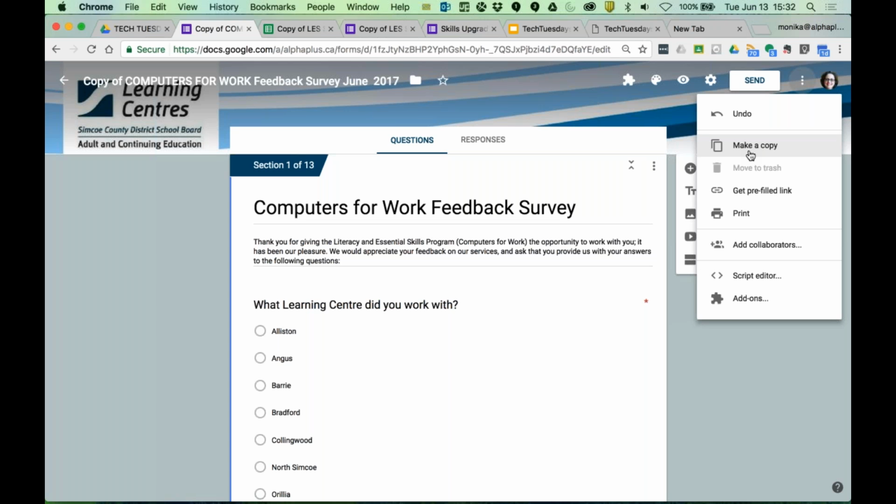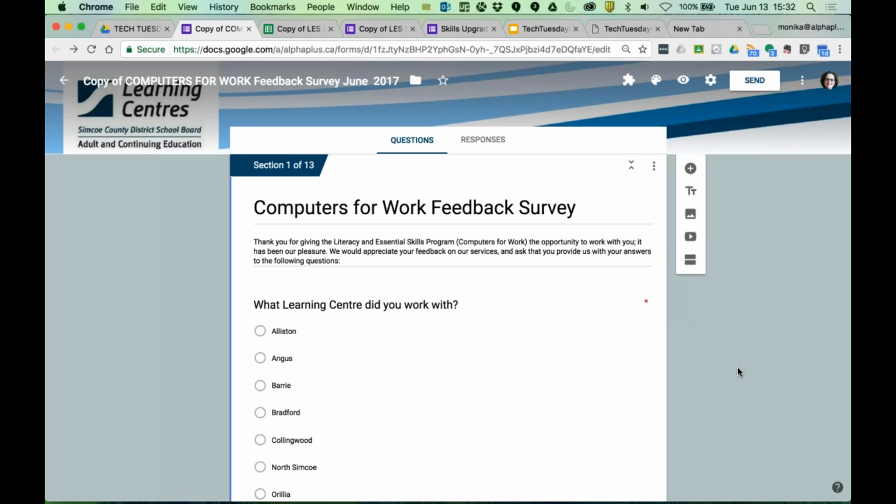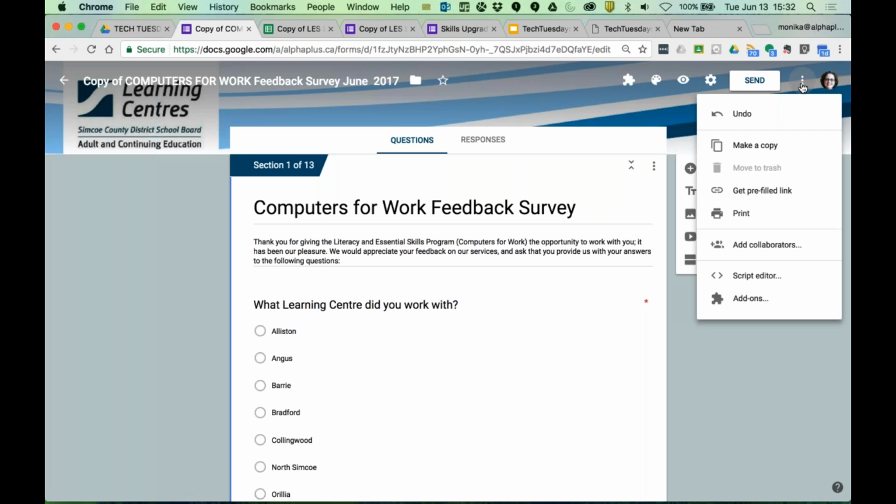Yep. And it makes it a little bit more personal for the student if we give it the name of the program they actually attended. Absolutely. And just to add to that, if you look at the tools on top of the page where we have the send button, next to it are three dots for more, and that's where you can make a copy of the entire survey. It will not copy the responses, just the questions, and then you can change them as necessary.